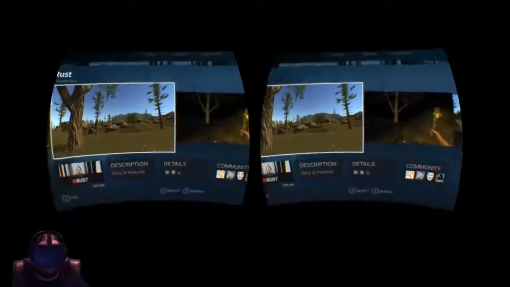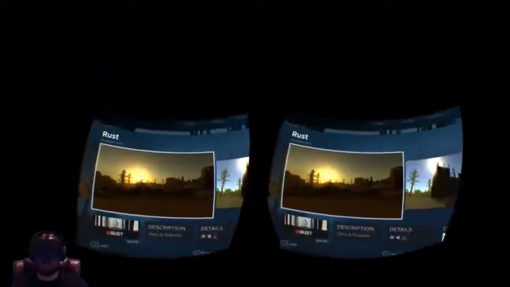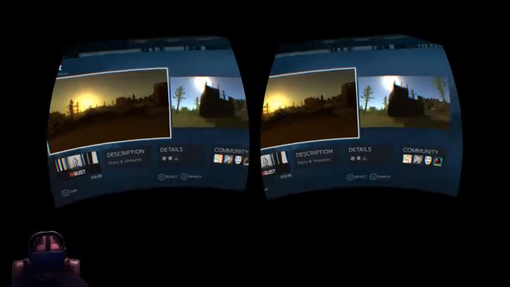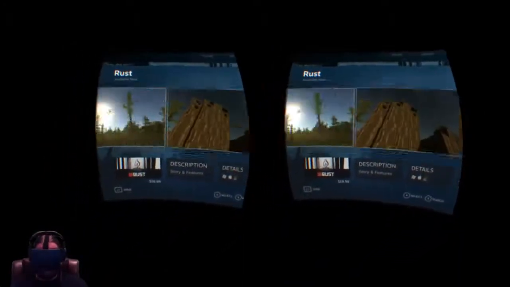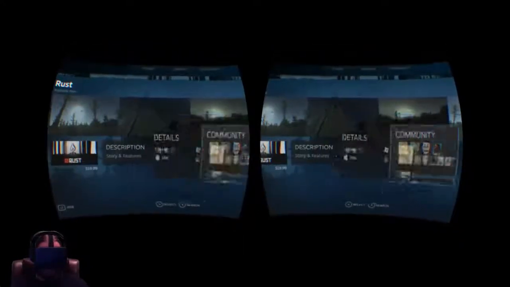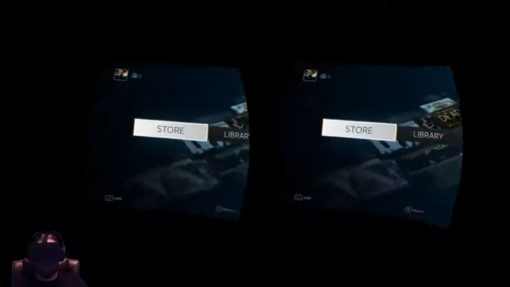Alright, as you can see, you can check out each game, go through the screenshots, which is really cool. The view is kind of warped around you, which allows you to look around. You can go ahead and buy games through here. Everything you can do on Steam Big Picture, you can do on here, like I said, except for actually play games. So anyway, let's go ahead and check out the web.